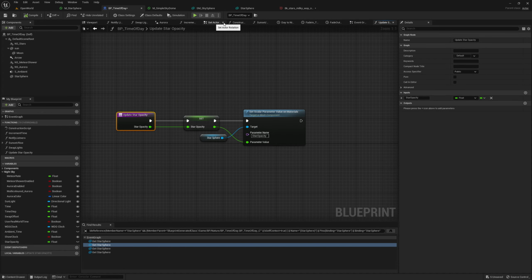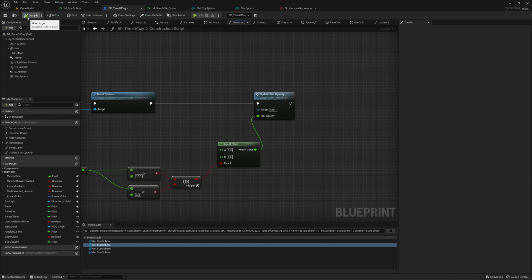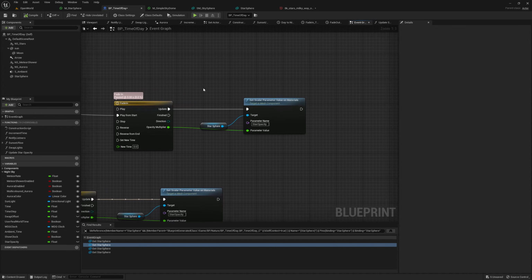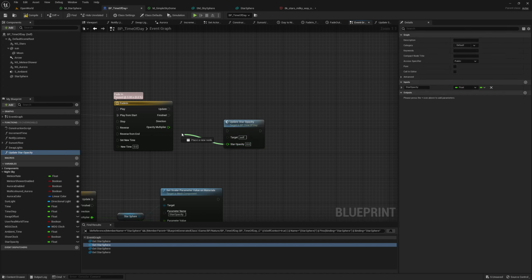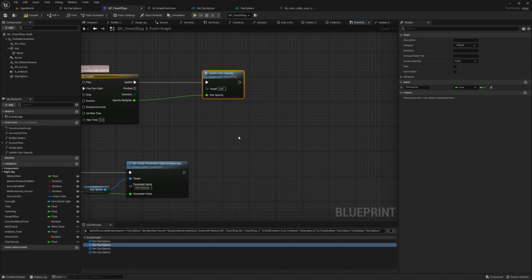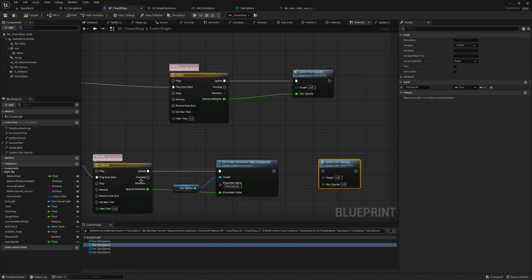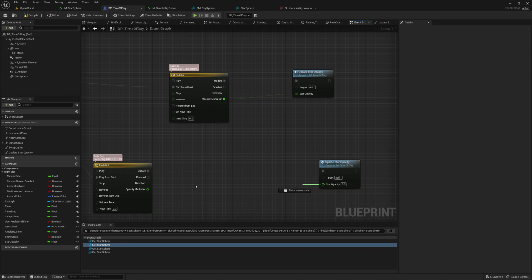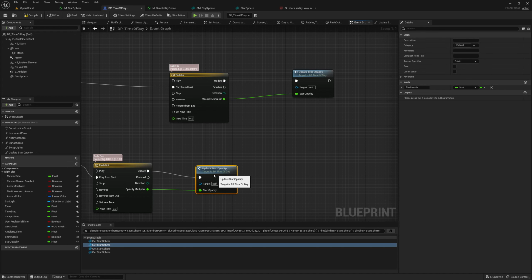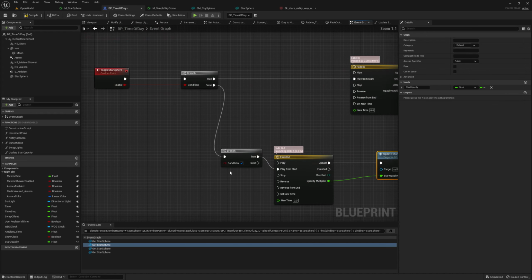That's the construction. Okay, now here also I'll use update star opacity, by Ctrl D to duplicate. Star opacity. Okay, now back to this branch.